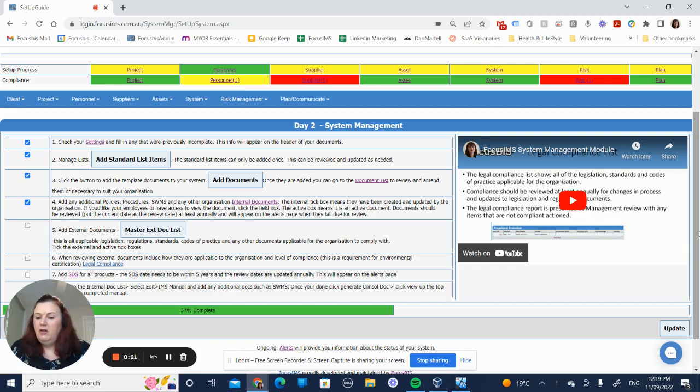We've set up the master external document list as a bit of a starting point for you. It's not got everything that everybody needs. It's just a starting point. So feel free to have a look at the master document list first, and then feel free to add whatever you need to add for your business after that. So I'm going to click on this now.